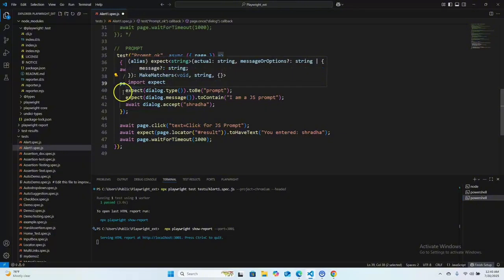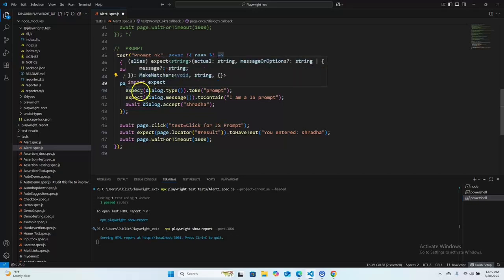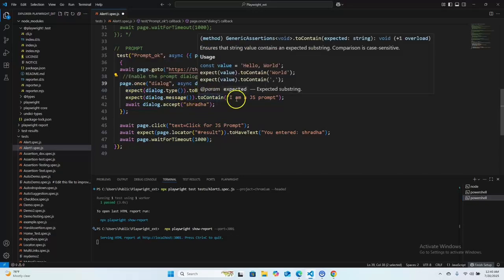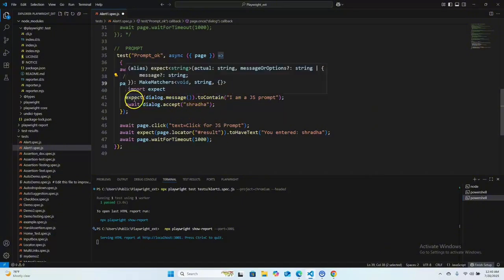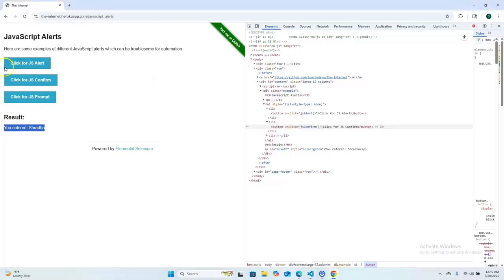Line number 40, I'm validating here with the expect keyword, the method through which we can validate. Here I'm just validating the prompt. Is this a prompt, confirm, or alert dialog box? So here I'm validating that dialog.type method to be method prompt. And here I'm validating the message.